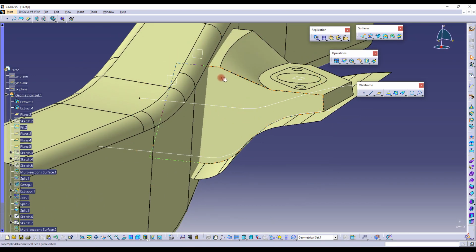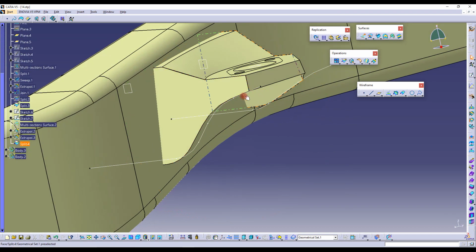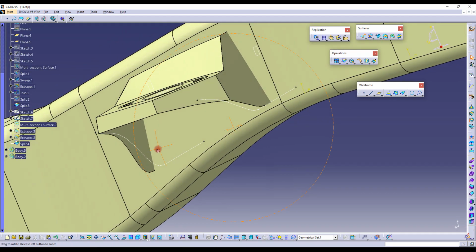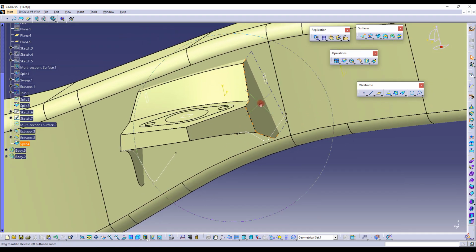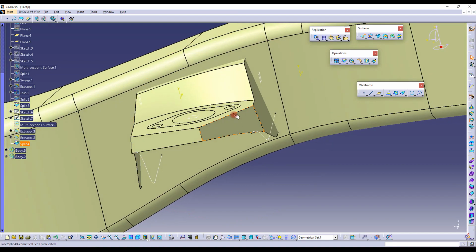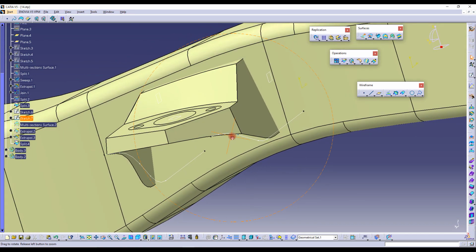So this side, this will be the leg of the bracket. Let's hide the tool which is the extrapolated surface. So this will be the leg of the bracket on this side, and this will be the leg of the bracket on this side. As you can see, the side member is not at the same level on both the sides, so we had to make two separate sketches so that we can make that transition.